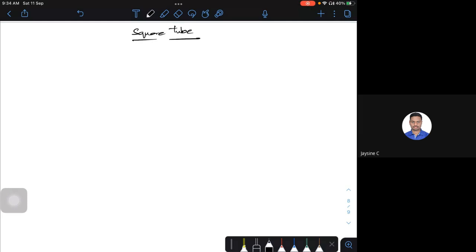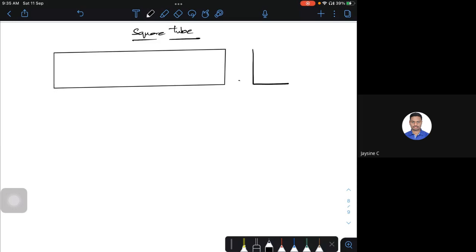If I take the length as some 20 centimeter or 200 mm, whatever it may be, this is my square tube. Okay, this is the length. I'll draw the side view also. This is my tube, and if I take the center axis and look from the side view, this is what I want to see. It's a simple square.